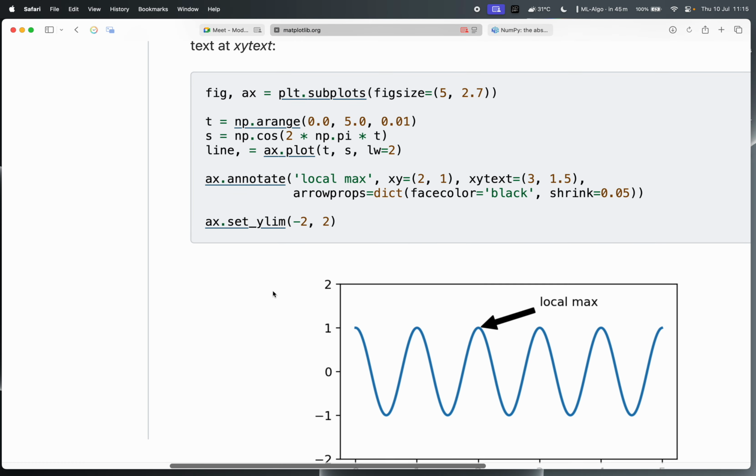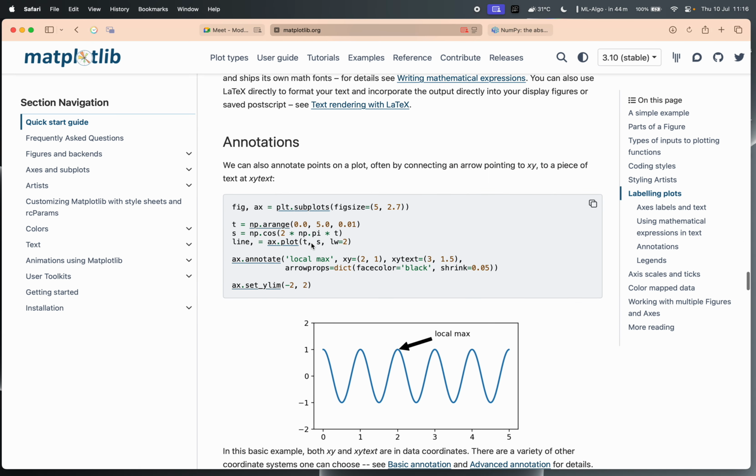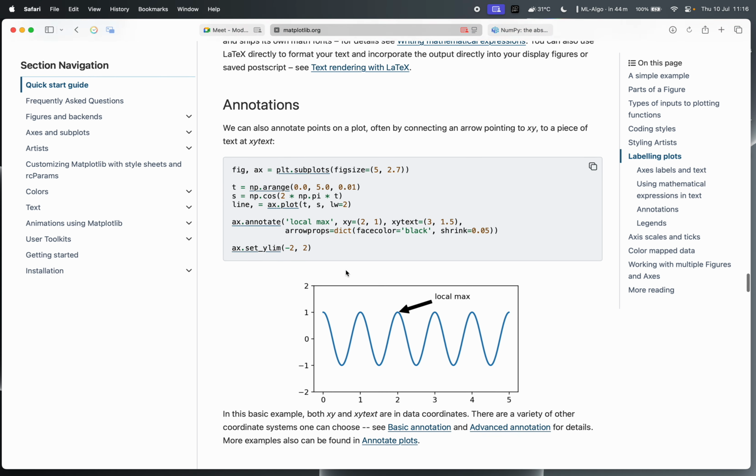I'll teach everything. I'm just giving you a brief right now about Matplotlib and this website. So annotation is a function where we pass this, and we told it, okay, string, 0.05. So this will be the shrinking part. Then face color is black, which means the color should be black. And what we want is an arrow. So yeah, that's it.